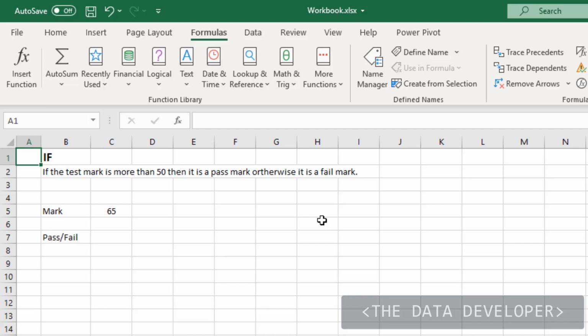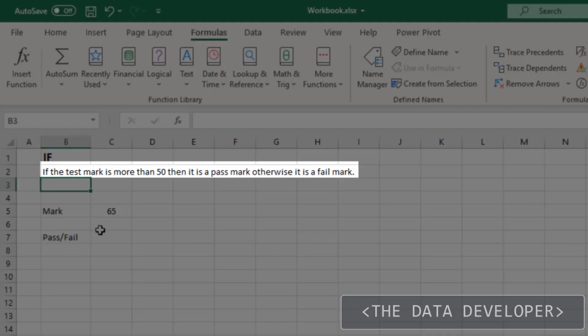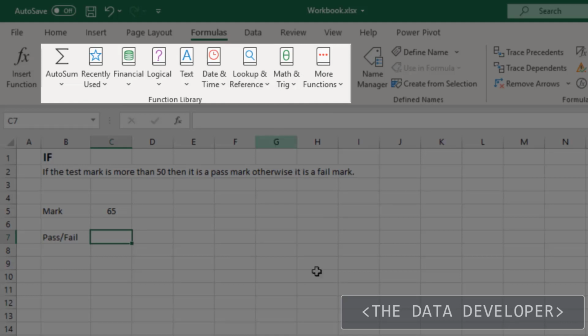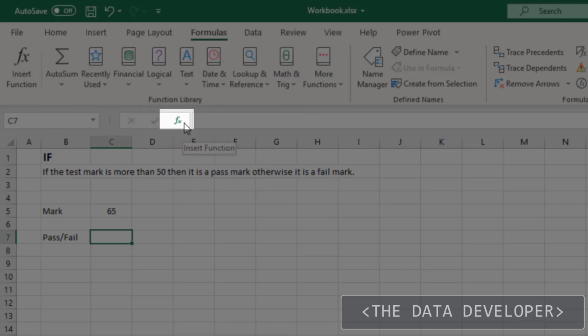So let's take an example here. It's a very simple example where I say if the test mark is more than 50, it's a pass, otherwise it's a fail. So there's our mark, and here in cell C7 we want to see whether the student has passed or failed. You can enter the formula in one of three ways: from the formula bar, with the insert function button, or you can simply type it.